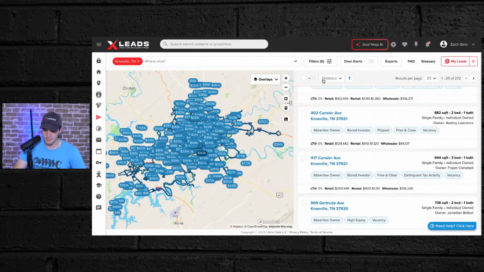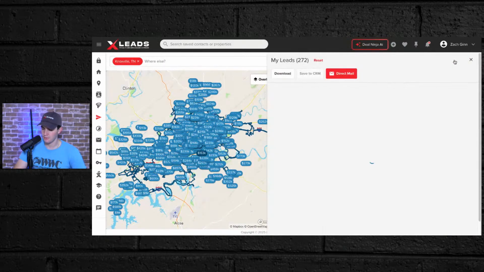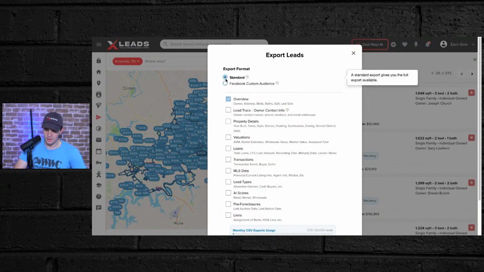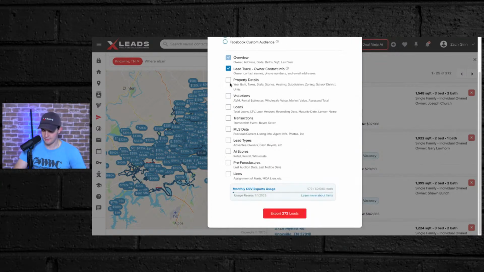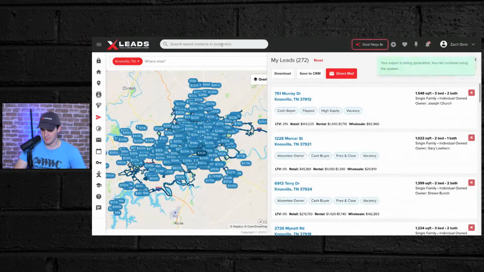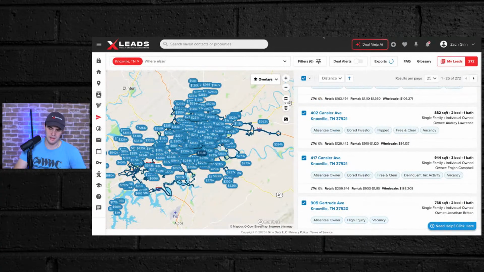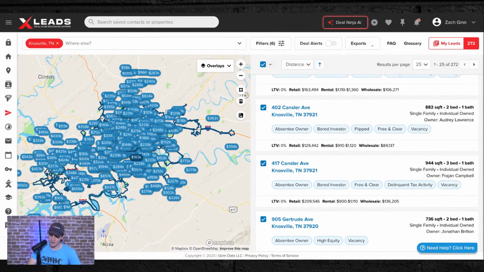272 leads, pretty good. What I'm going to do is select all, go to my leads, download, standard, lead trace, get some more information about this, and then export these leads. And what it's going to do is some live skip tracing, go to exports, and it's going to export the data set right there. So we're going to be pulling this list today. All right, so we're going to wait for that to be done.